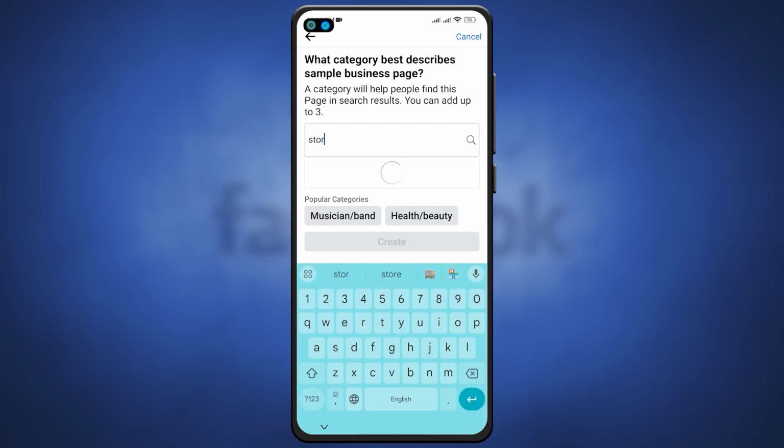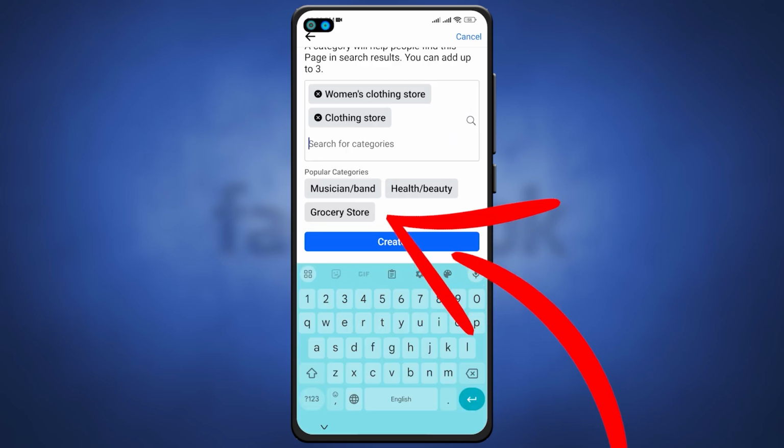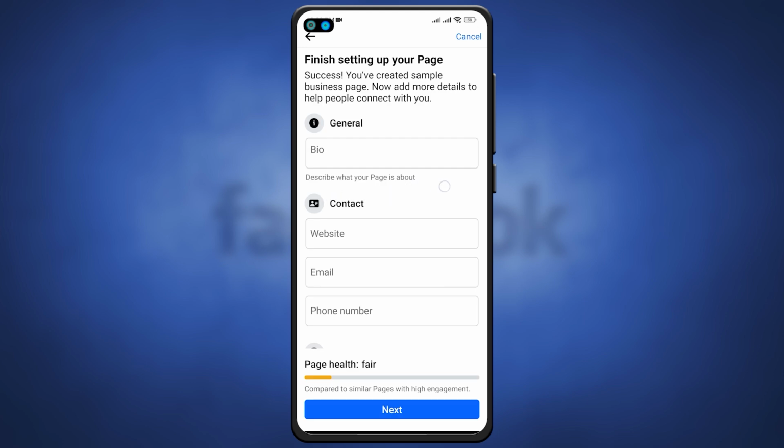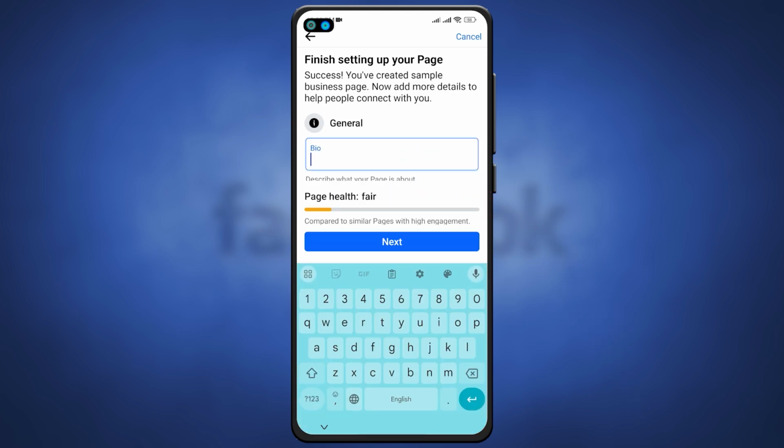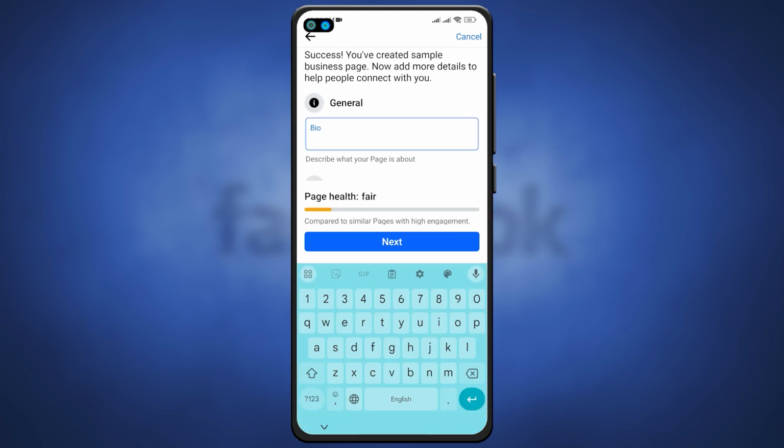On the next page, input your page category. Let me put in some categories and tap on create. On the following page, input your page bio, which means some information about your business or just your page information to let people know about this page.